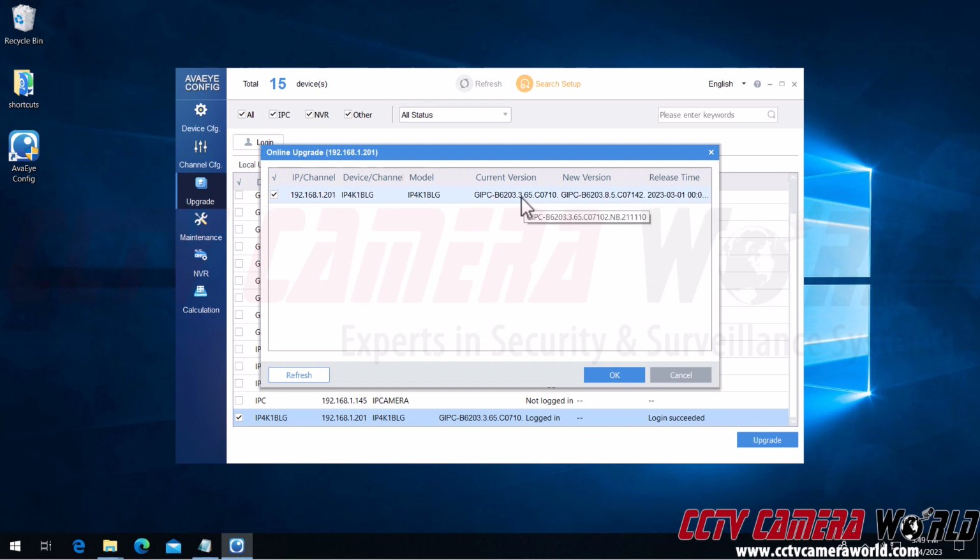So it's telling me here that this is the current version. If you notice that after the last period, you see 21.1110. That's the firmware date. It's 2021-11-10. The new available firmware is 23.02.21, so that's 2023, February 21st. So now I'm going to make sure it's selected, hit OK.